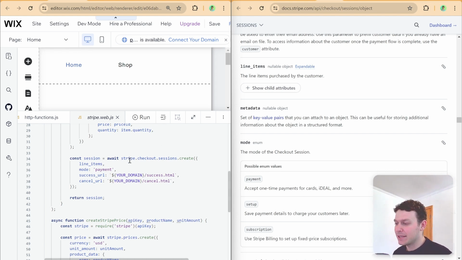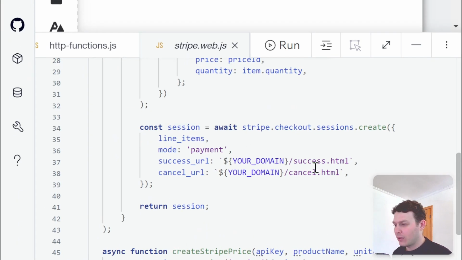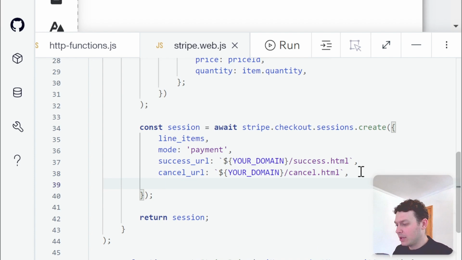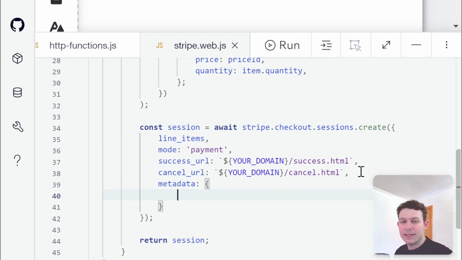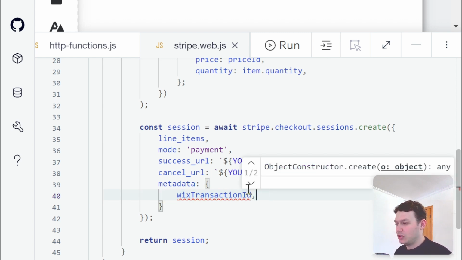So I'm going to add in some metadata here when we create the Stripe session. Okay, so I'm going to add that here on the bottom. Metadata. And the metadata that I'm going to add in here is the Wix transaction ID. Okay, and this is technically going to be a parameter that we pass in to this function.